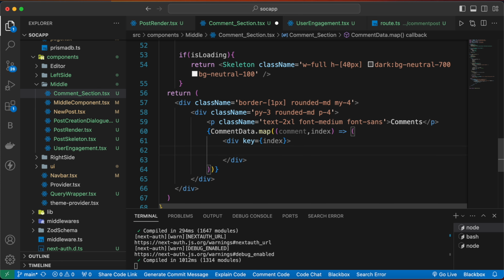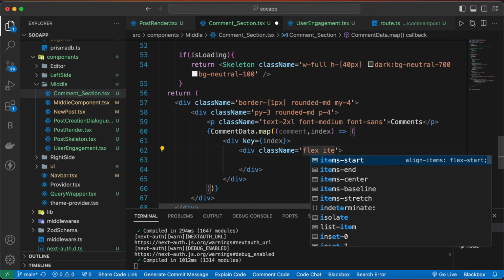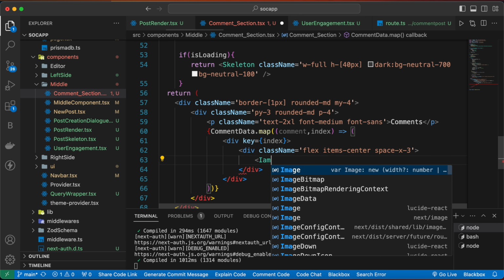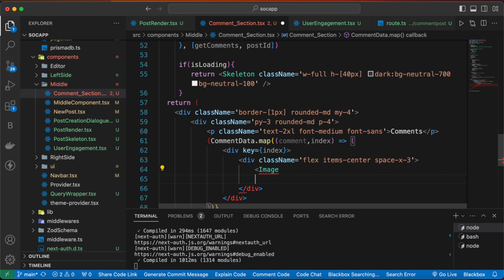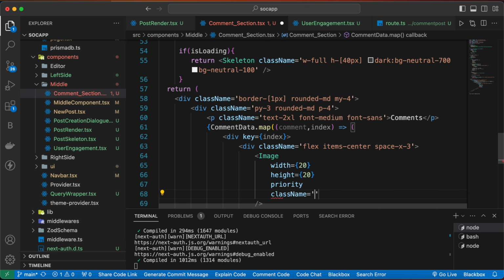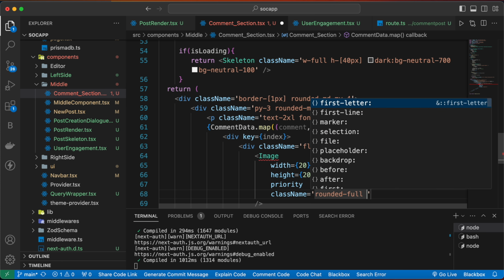Now inside this div we are going to have one more div with a className of flex items-center space-x-3, and inside that we are going to have an Image tag from next/image, then close it. And now inside that we can pass some properties. First, width will be of 20 pixels, then height will be of 20, then we are going to add priority and className of rounded-full and object-cover.